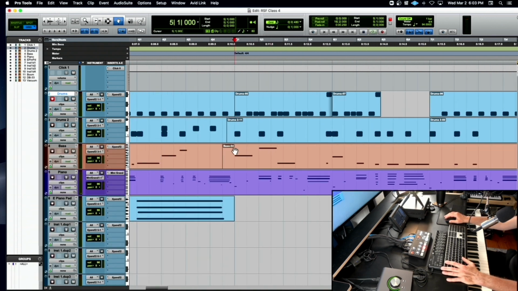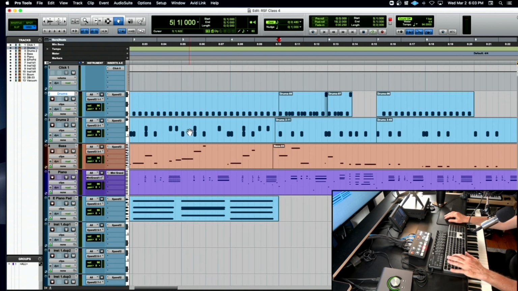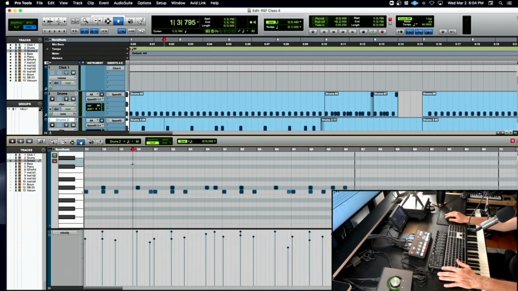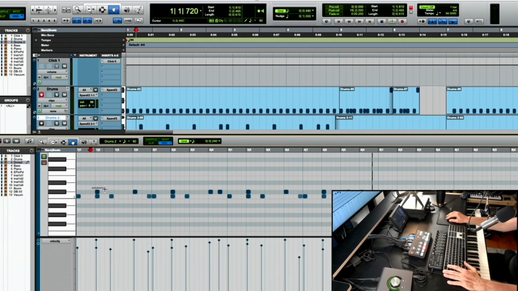Good. And now we need our cross stick, right? So let me show you another trick. Let me open this up. Let me go to grid mode here, right? And then I'm just going to slide and select these cross sticks.